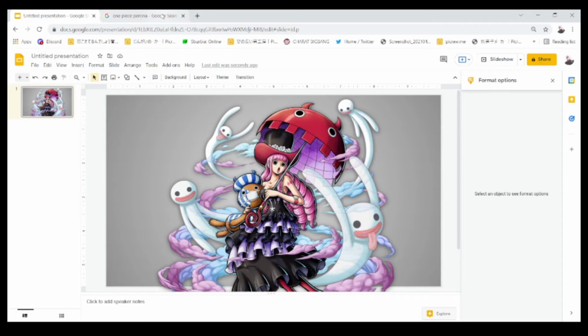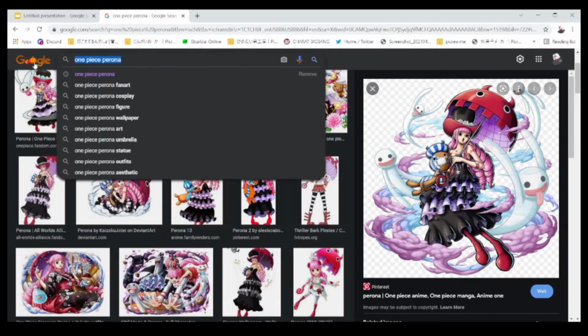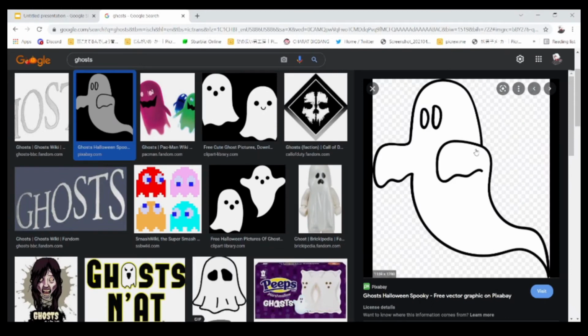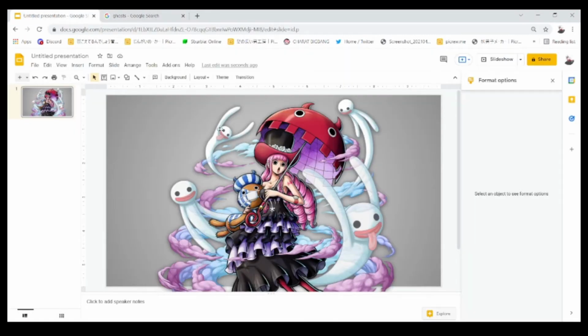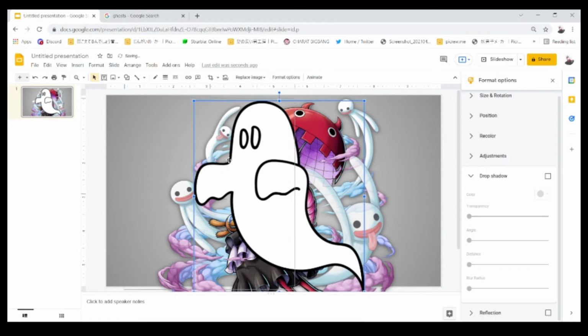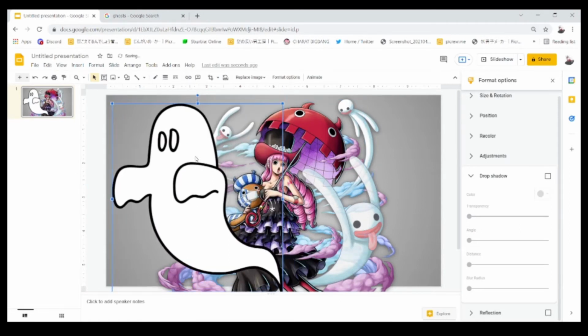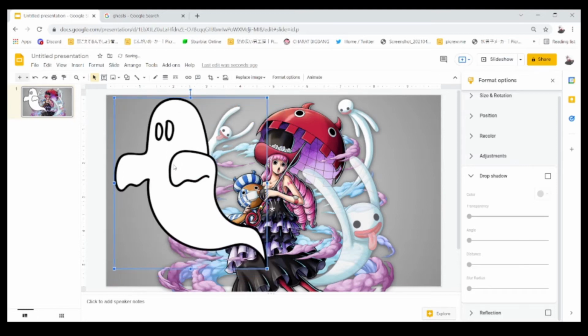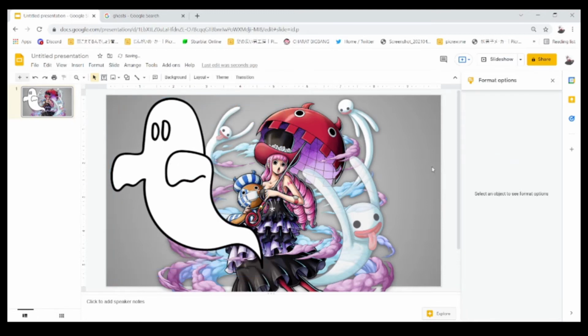So here you want to add something else to it. Let's add in a ghost, since it's Horo Horo no Mi. You want to look up ghosts? Ooh, spooky. And go to transparent. This seems good. Just clip art, won't get in trouble for using it. You put it here and... ooh, it's a ghost. It looks good, but you can tell you can add something to it.